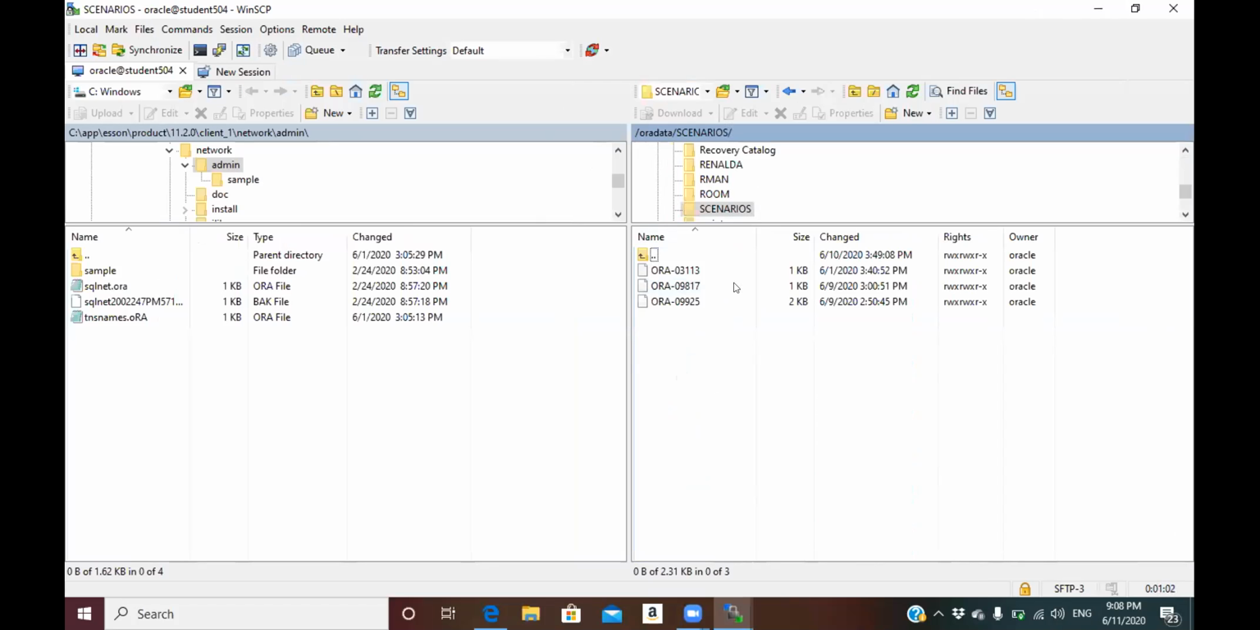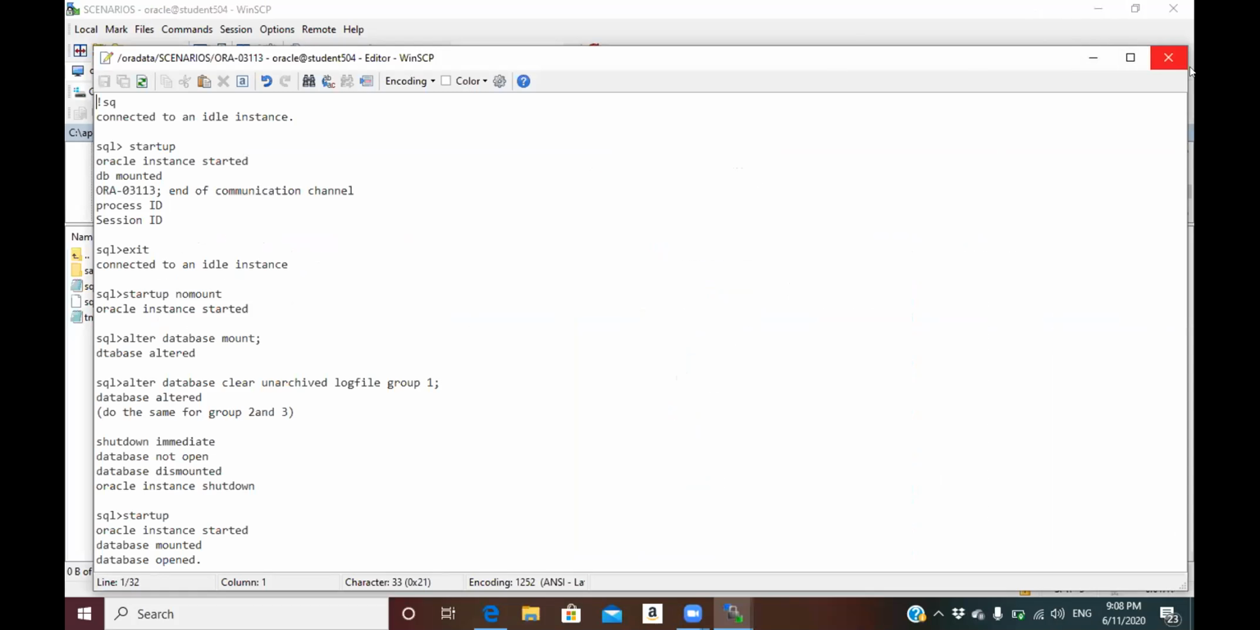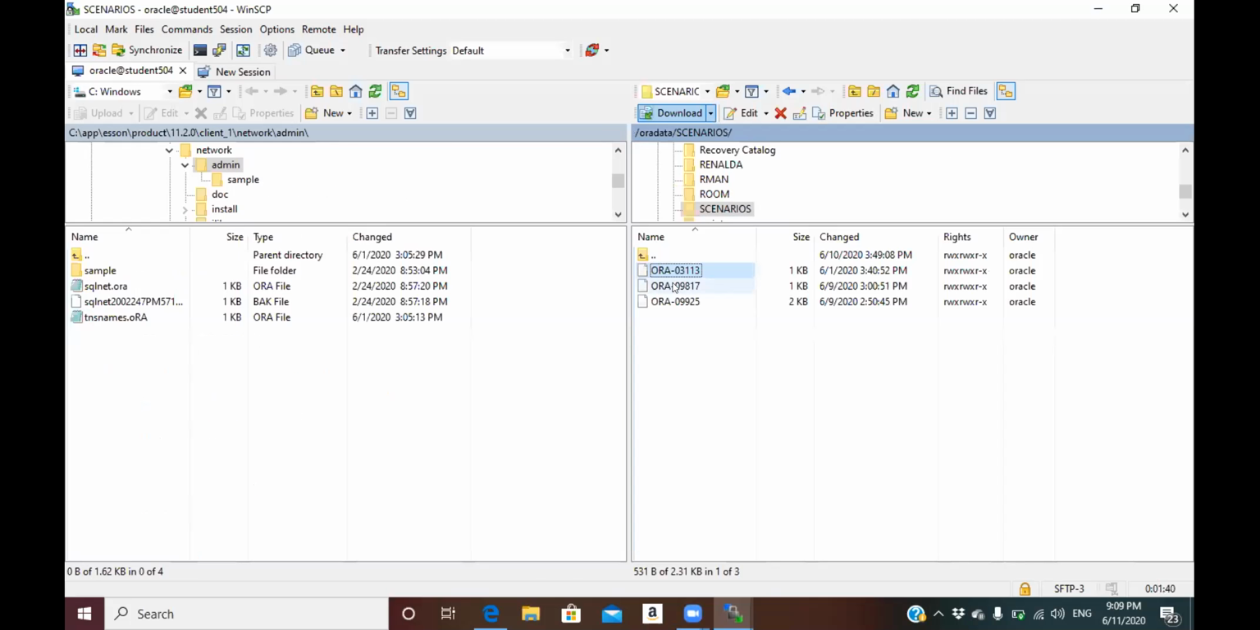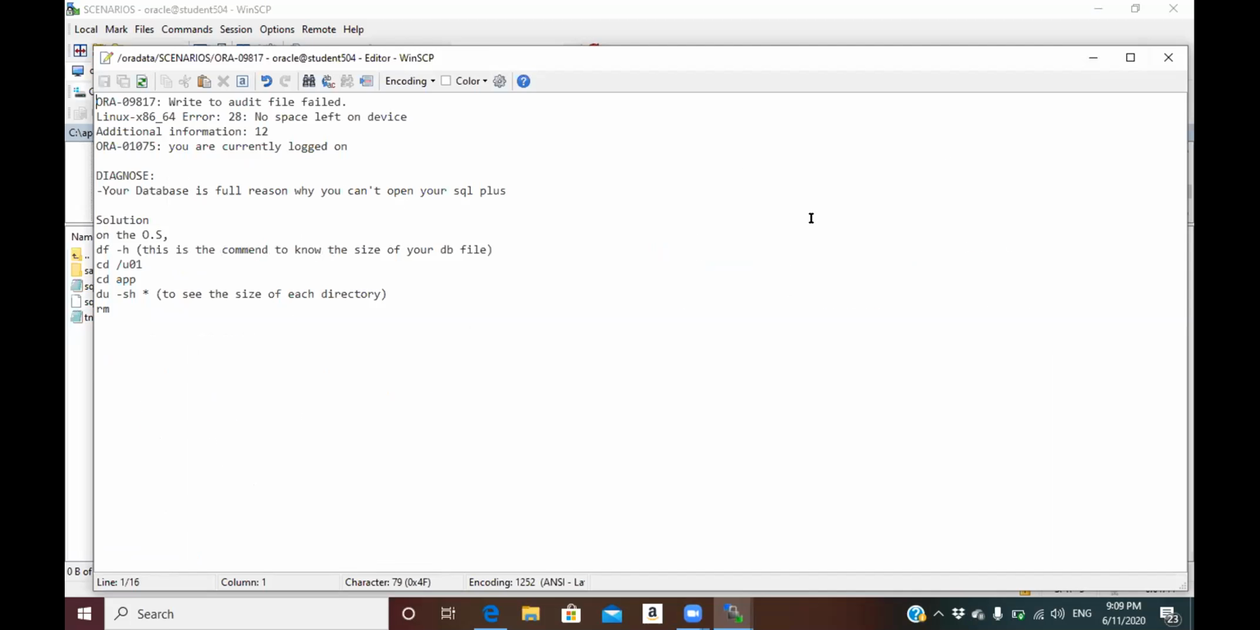This is what I wanted to show you guys. As much as possible, these are scenarios and these are basically interview questions. They will not ask you what is this, what is that. But for example, if I ever get this error, I cannot have this error and be stuck on it, because I have this scenario. Whenever I get error 03113, end of communication channel, this is the step to follow. Whenever I get error 09817, write to audit file, this is the step I follow. This is the diagnosis and the solution.